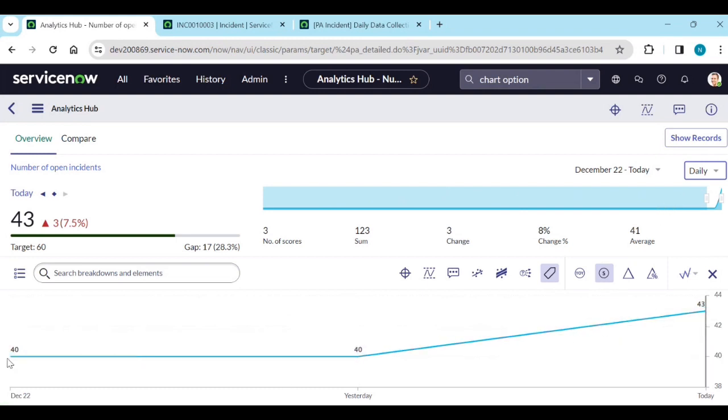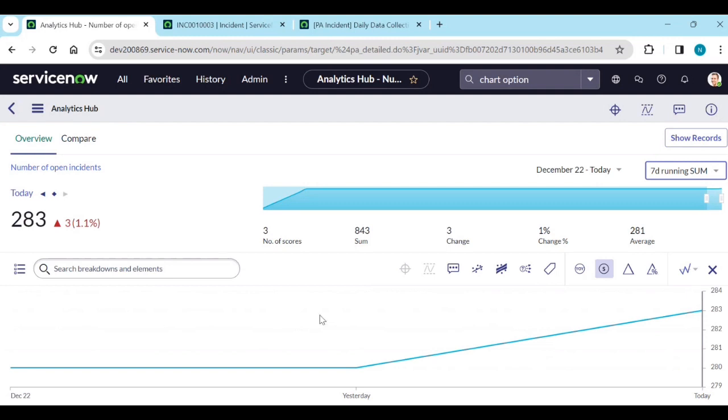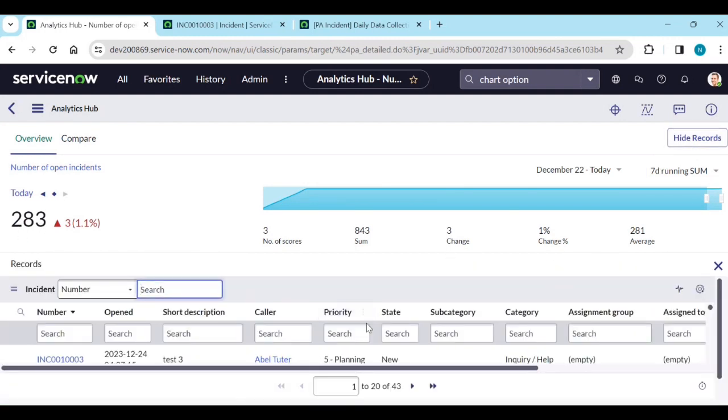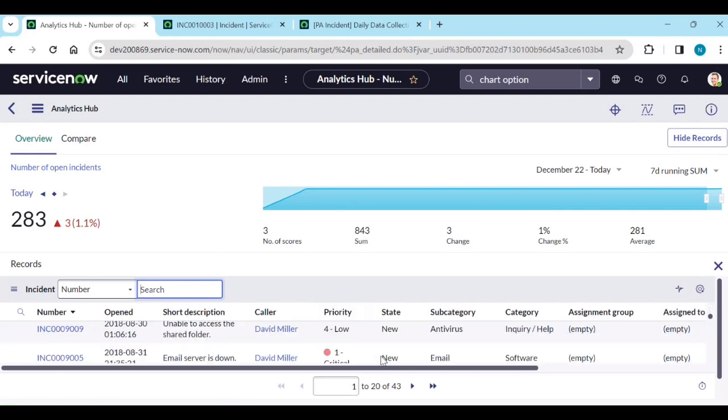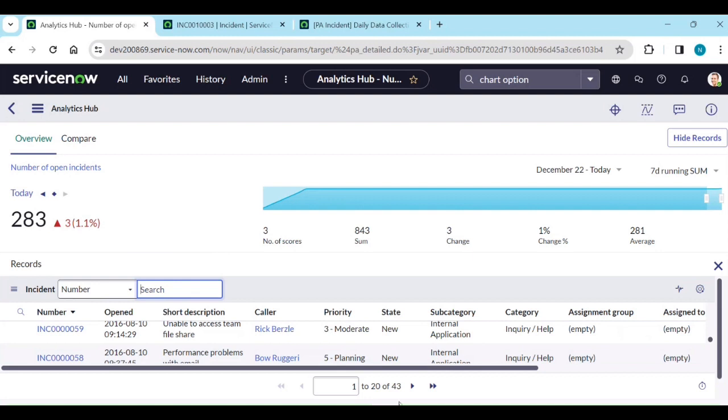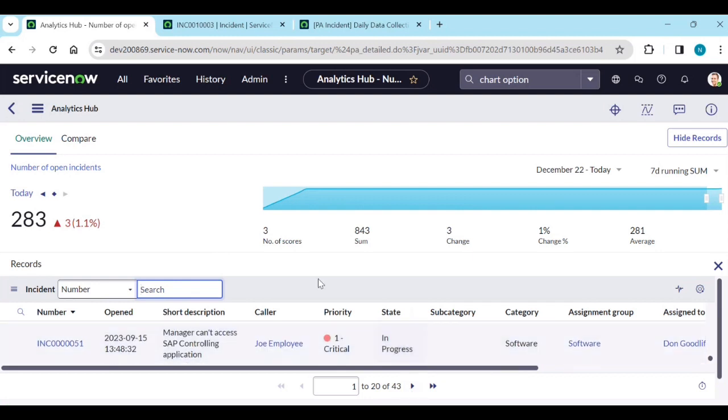You can see here on December 22nd, 40 open incidents are there. It will calculate the score: total 40 incidents. For example, 7 day running, 283 incidents. You can show records, and you can see 43 only, but the scores are showing as 283.